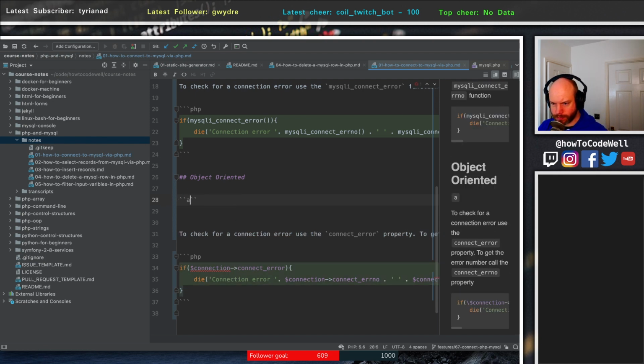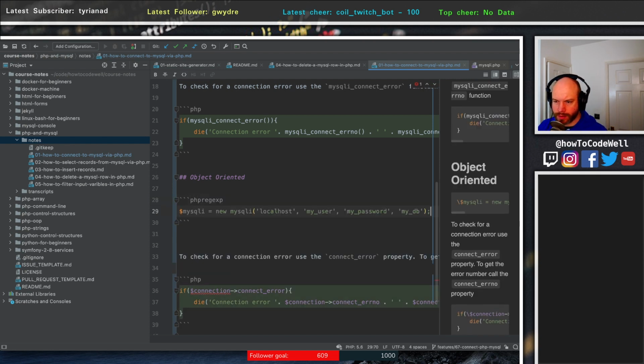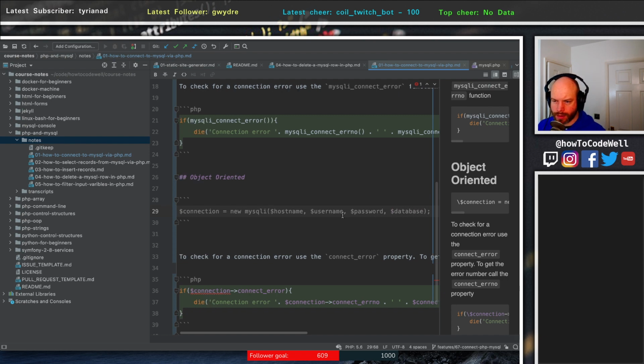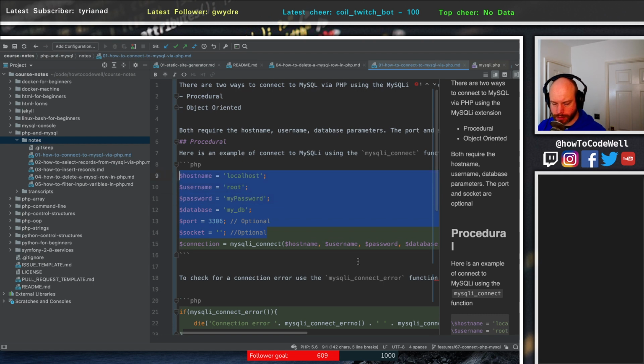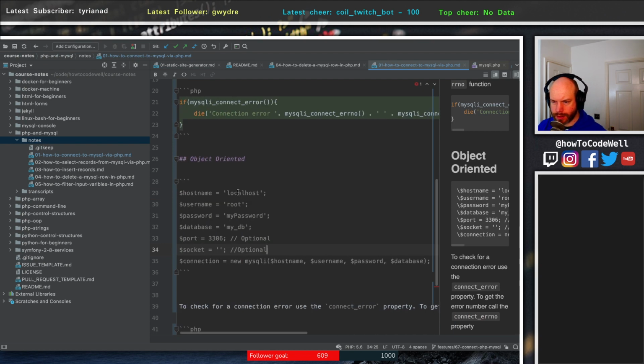PHP. Let's change that to connection, and let's change this to be host. Change that to be user. Name, let's change that to be password. And database. And we'll steal all of this up there. And that should be PHP.